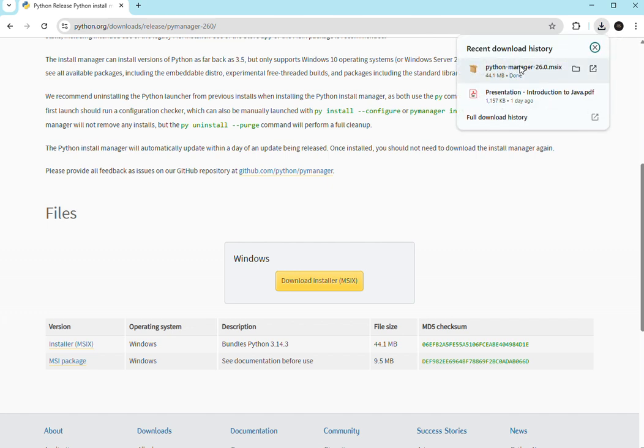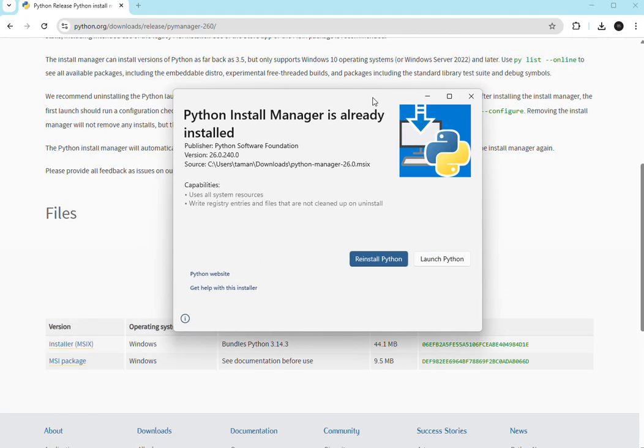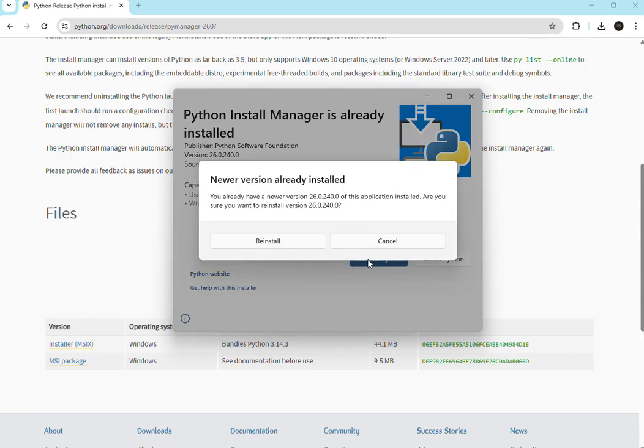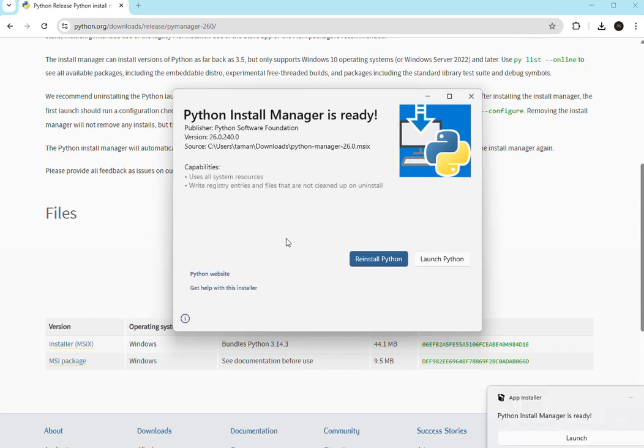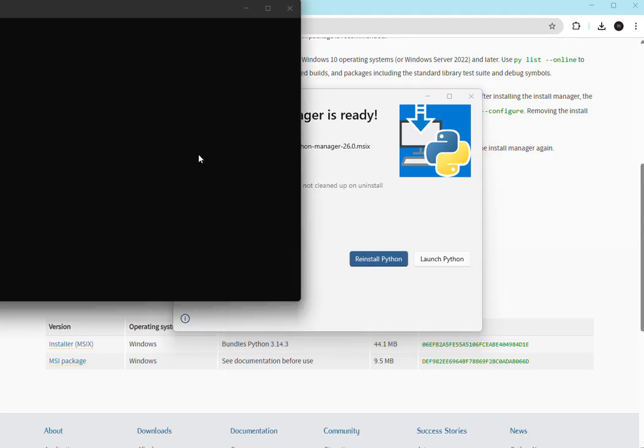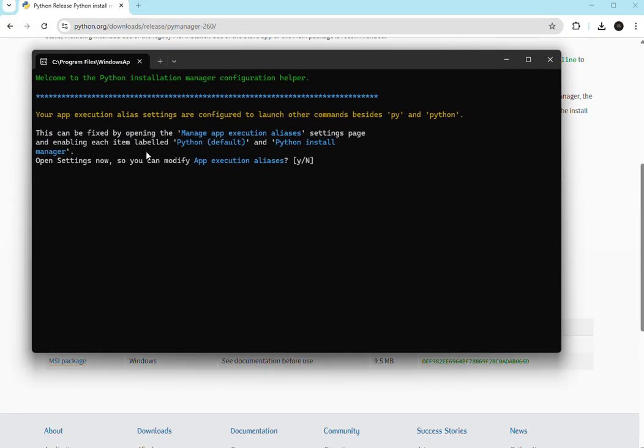So here there is a more important tip: you can check add Python to path during installation. So this makes running Python easier from terminal. So here it's already installed, but I will reinstall and show it to you. So this is ready. So I will just click here on launch. So as you can see here, open settings, so you can modify and all that stuff.